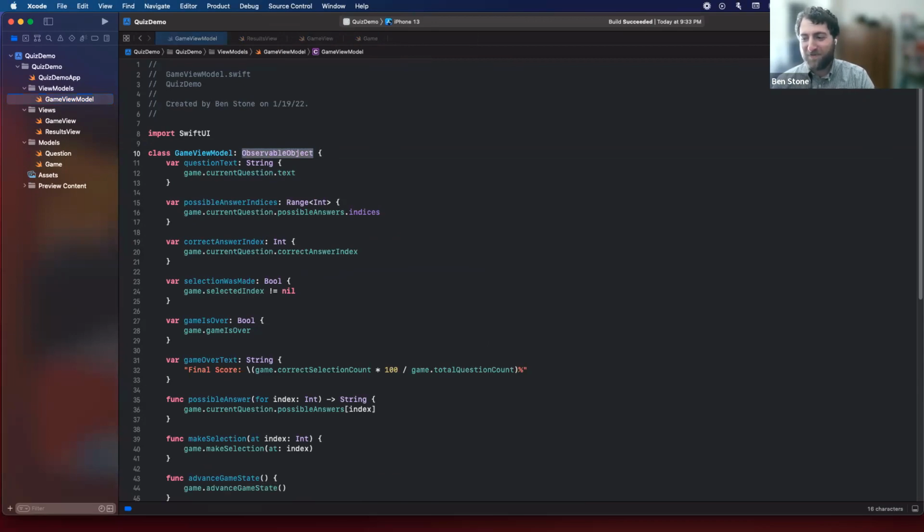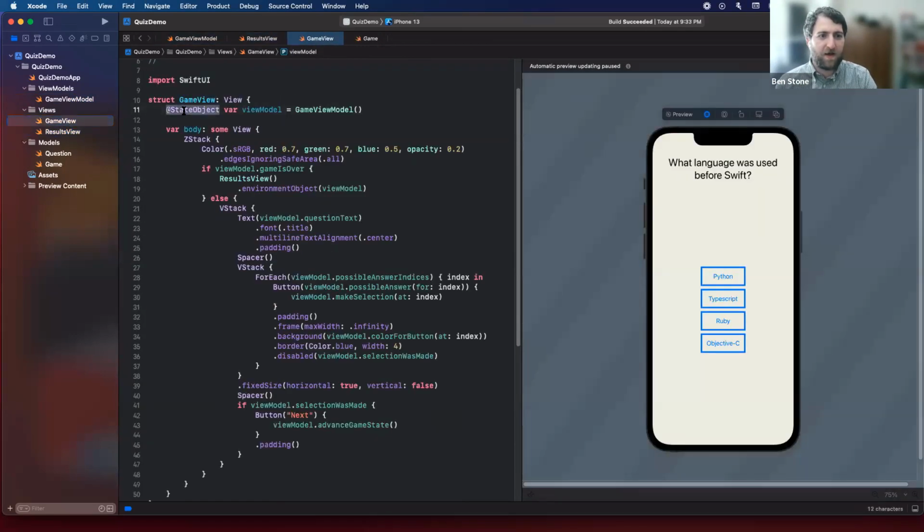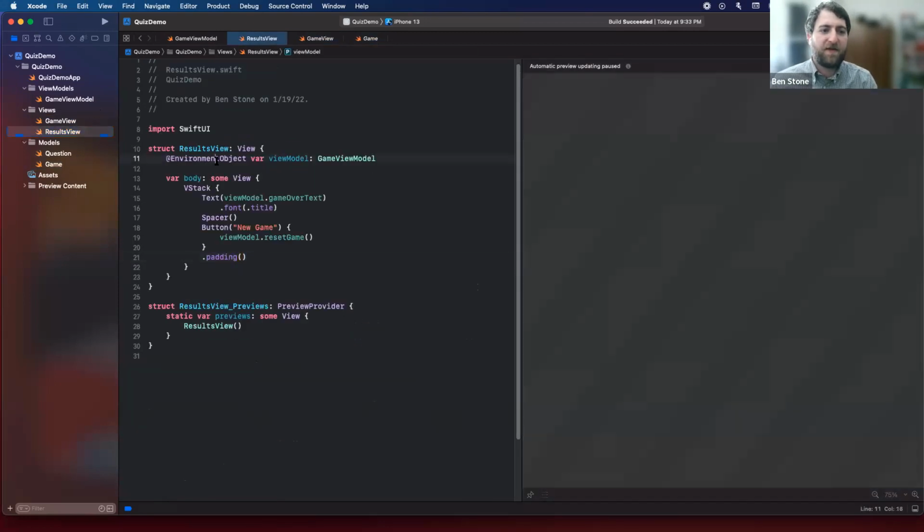State object is for an object you own. Observed object is for state that you borrow. That was a great way to describe that. Yeah, so state object here we're using because we are manipulating this game view model. We create it inside this game view. If we were just borrowing state from somewhere else and not making it ourselves, it would be an observed object. That's kind of what we were doing with our results view, where we had this environment object: we don't own this game view model, someone else is giving it to us, and we're not creating it ourselves each time. Good question.